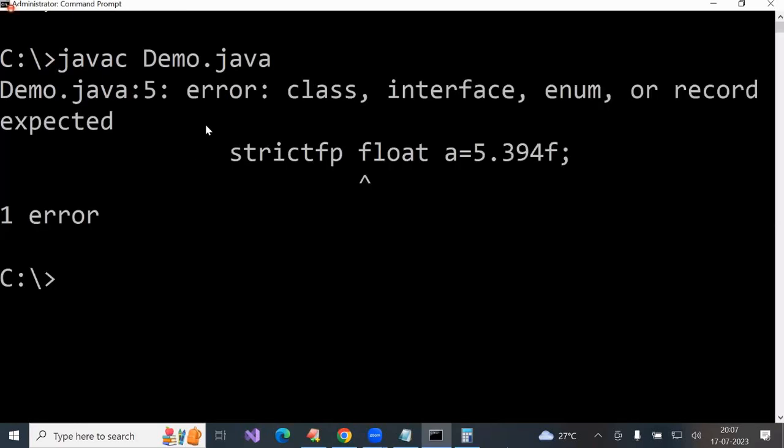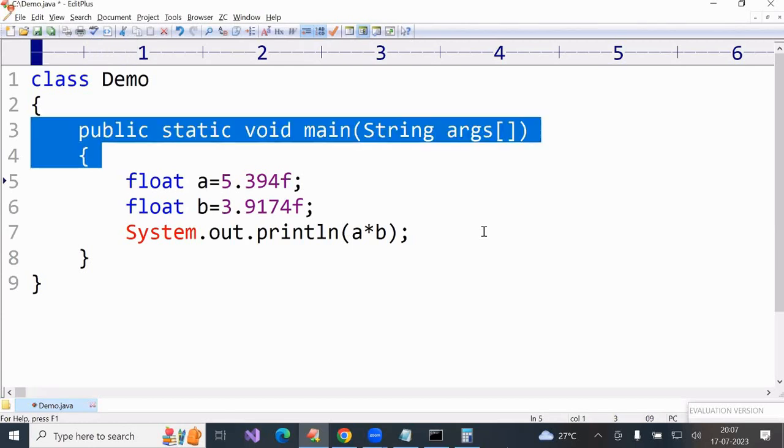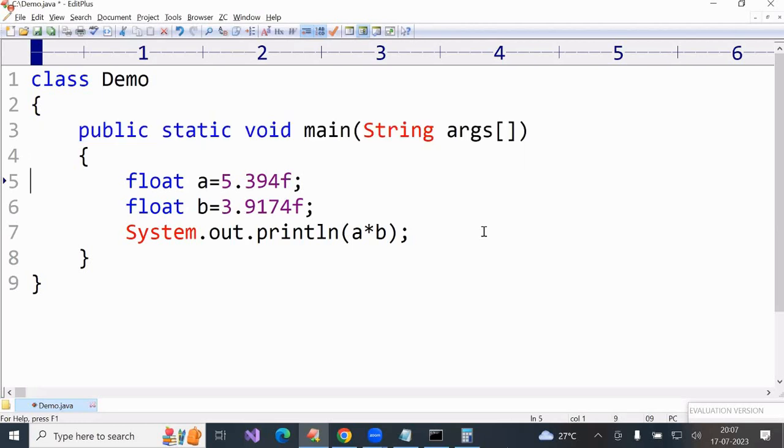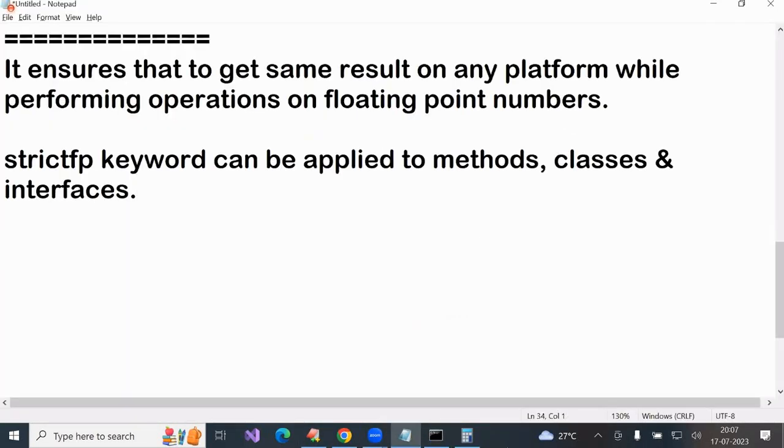See, error: class, interface, enumeration or record expected. With a class you can write it, with an interface you can write it like that. With a variable it's an error, you cannot write it. A variable is performing an operation. Operation code you will write inside the method only. That's where you can apply it. And the latest version of Java doesn't require strictfp.